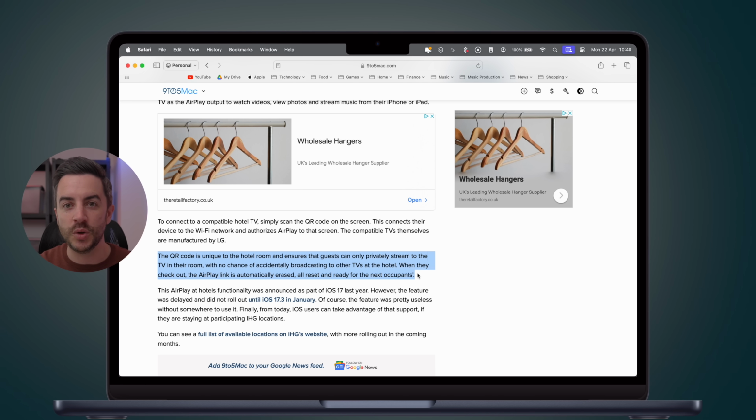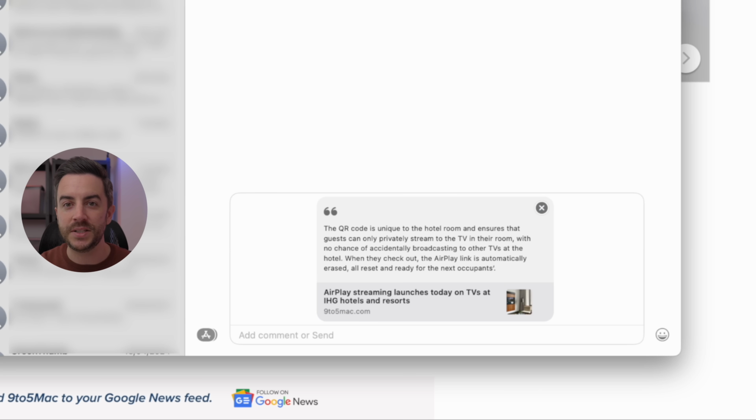You just need to make sure that you've selected it. With the text selected, click the share button in the upper right corner and choose Messages like we did previously. But you can see that this time, because we had text selected, the message will include a link to the article and the highlighted text in a quote.